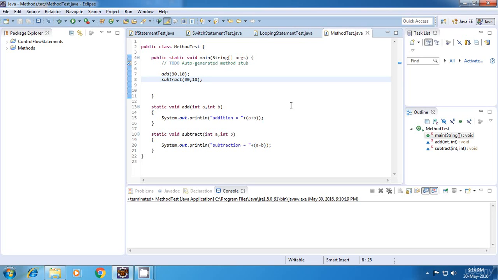Hello everyone, welcome to my Java tutorial, and in this tutorial I'll be teaching you how to return a value from a method. Now let us consider a previous example, and in this example what we did was we created two methods, add and subtract, and both these methods were taking two integer parameters, and inside the method they were just performing some operation and displaying it on the screen.